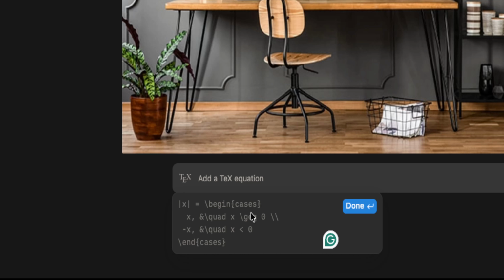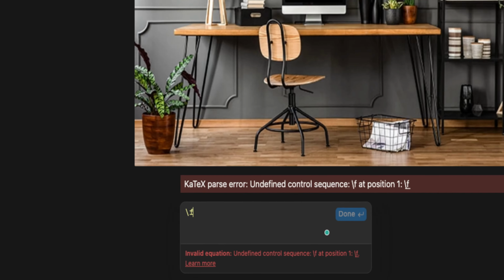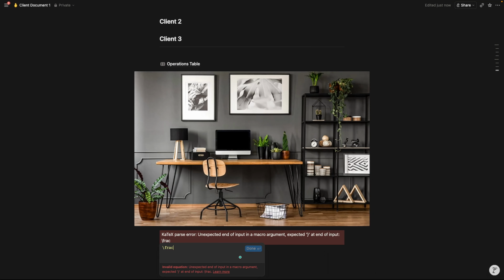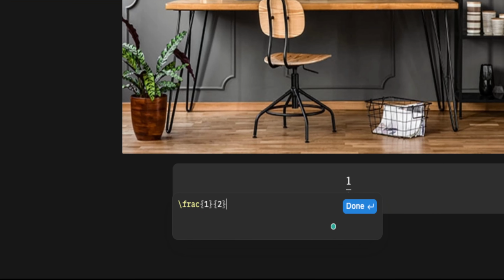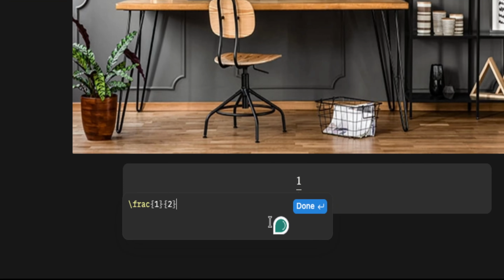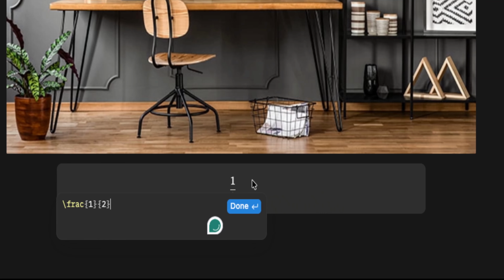Inside the equation field, type a / followed by frac. After that, add an opening bracket, type your numerator and then close the bracket. Then add another opening bracket, type your denominator and close that bracket as well. The structure should follow the fraction command exactly so Notion can format it correctly. In other words, you're entering the top number first, then the bottom number second, each inside its own set of brackets.